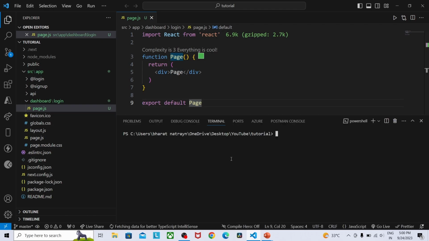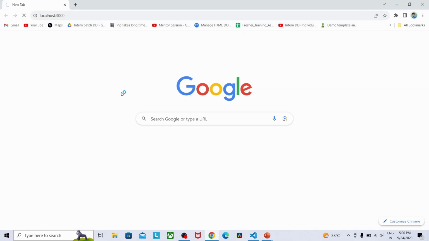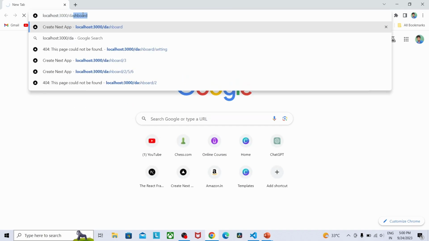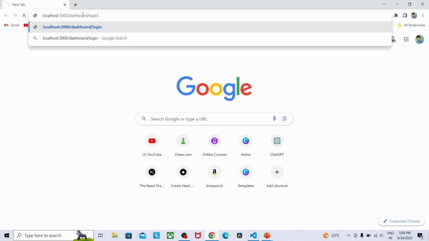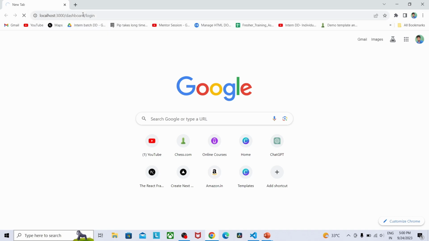So let's start the terminal here. npm run dev. Access the URL. So copy this URL, go to the web browser, and now we have to navigate to dashboard slash login. Now if you see here, the login page will be available publicly. Let's wait for a few seconds. Here the page has appeared publicly.